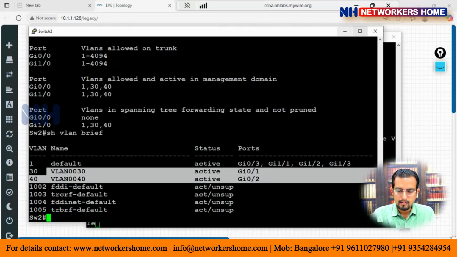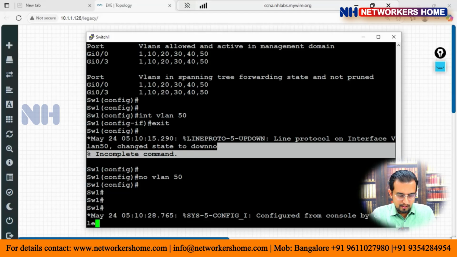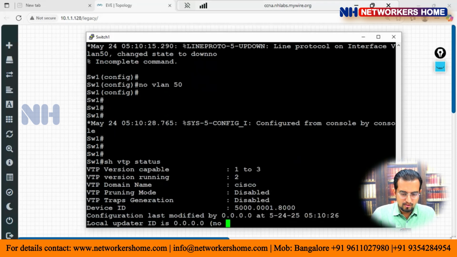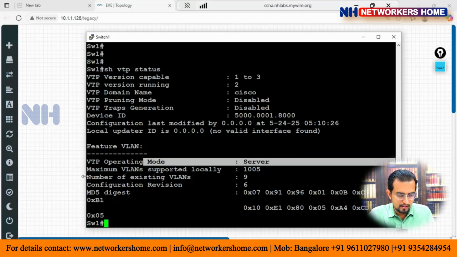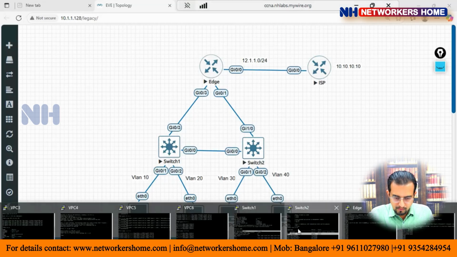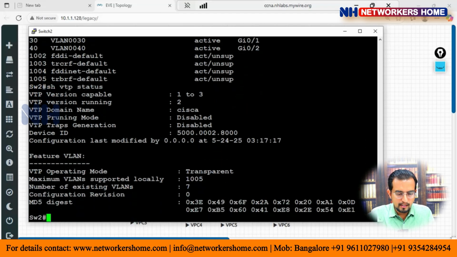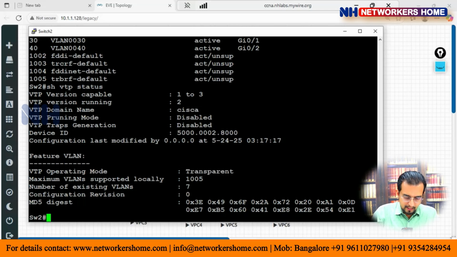So what we can do here is see what the values are on switch 1. Show VTP status. The version is 2, the domain name is Cisco, and the operating mode is server. Similarly we go on to switch 2, show VTP status. The version is 2, but the domain name is not Cisco, so we have to change it to Cisco, and the operating mode is transparent. So we'll do that first.